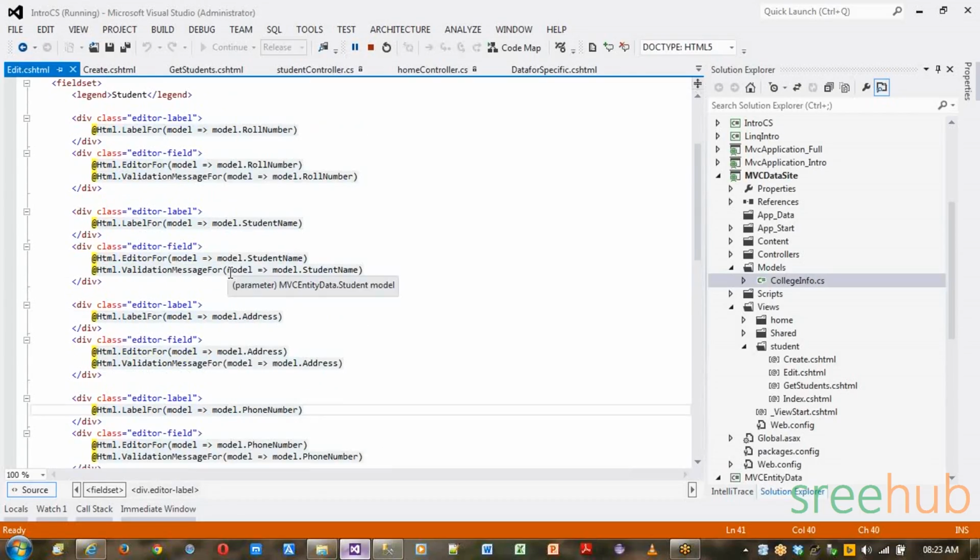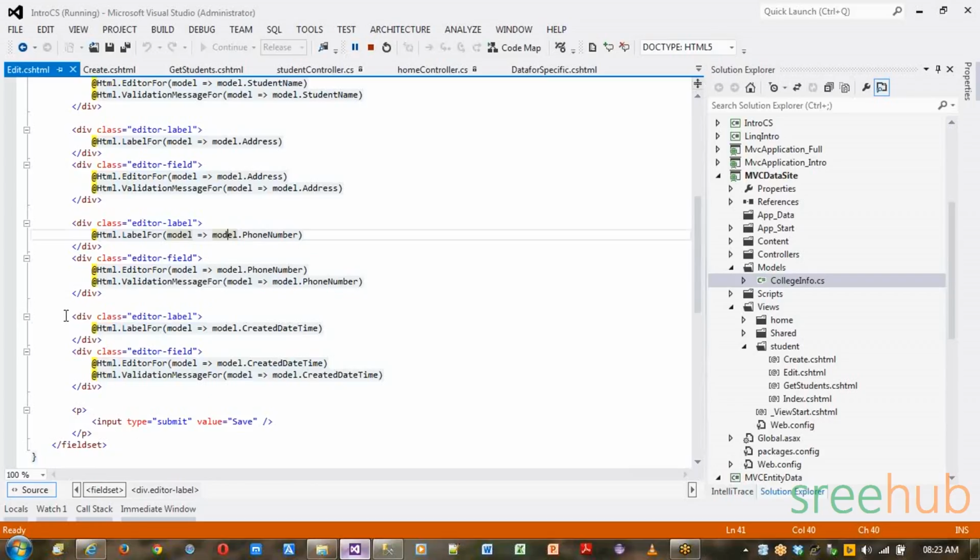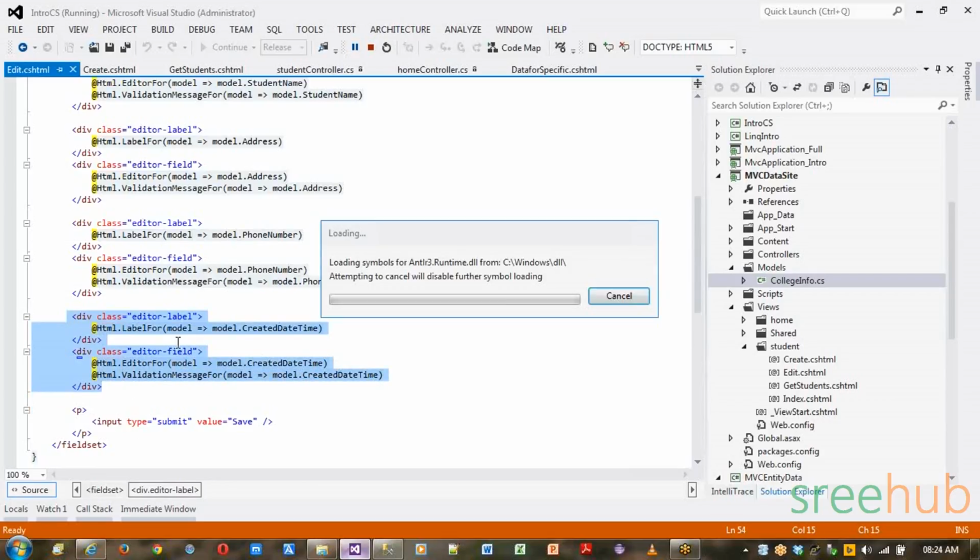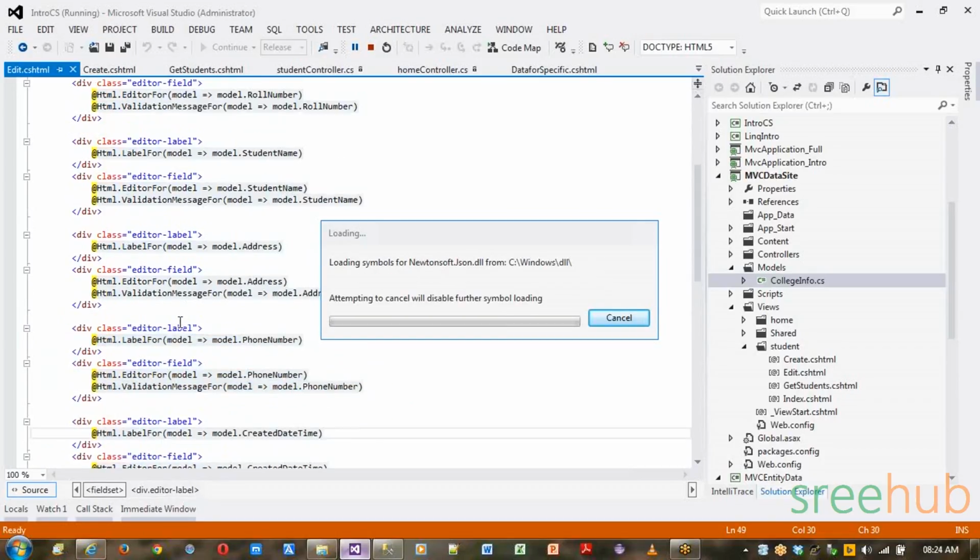So in here, if you want to restrict something like create datetime, if you don't want to show it, you can remove that part of code, and it will not be mapped anyway. It's all in our hands. So it is loading the student data here.